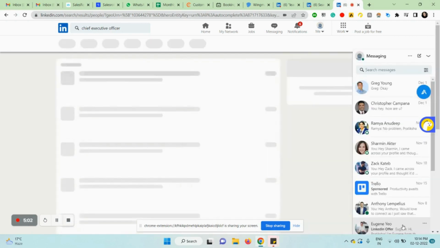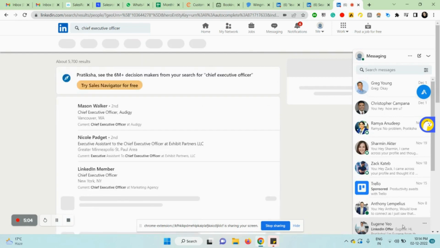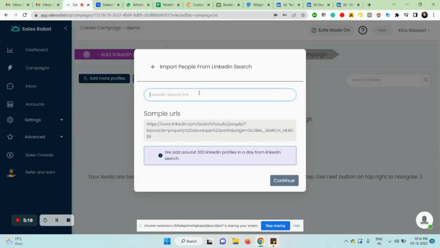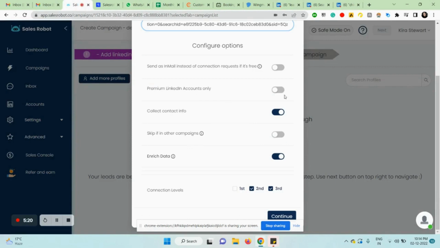And I'll click on show results. So as you can see here, there are 5K prospects available. All you have to do is copy the search URL. If you want, you can add other filters also to your search. Copy the search URL, go to SalesRobot, and paste the search URL.